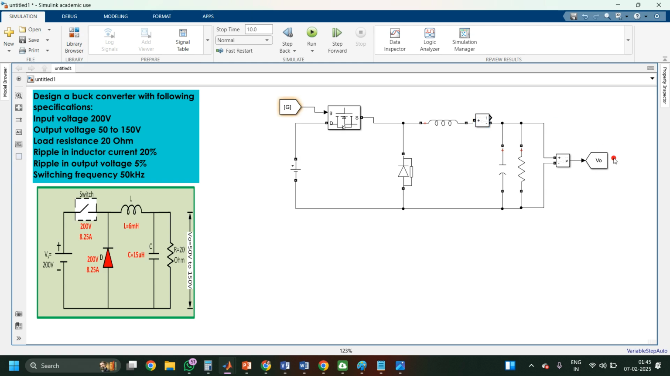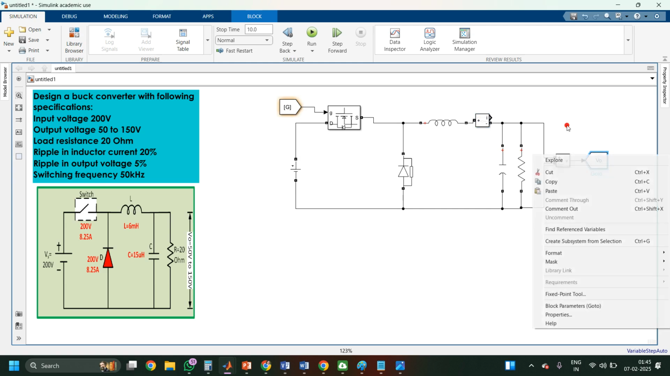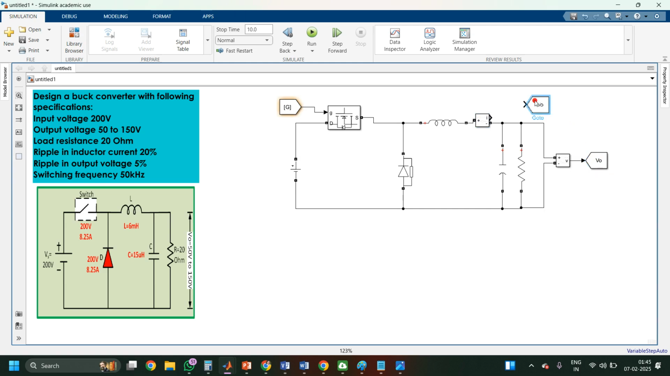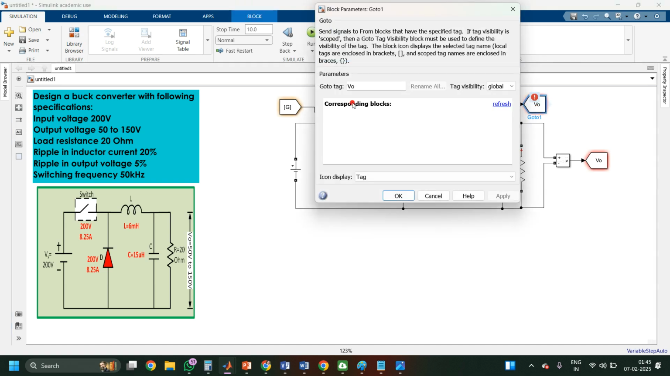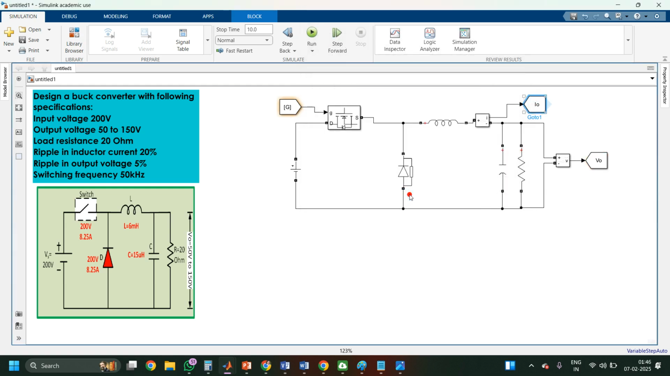Okay. And again I will copy this go to block from here. Wait. So go to block. I will connect this block here and rename this as the I0, or you can rename it as IL also, because it is the inductor current I0 or IL. You can mention anything there.